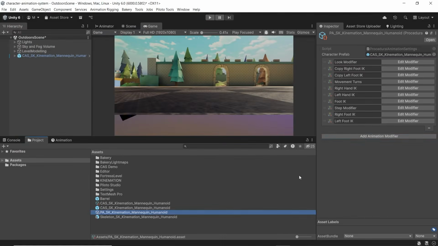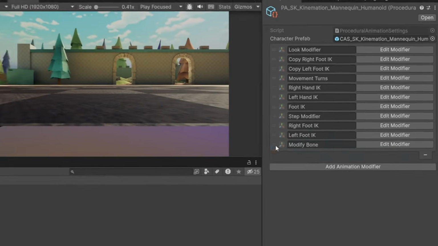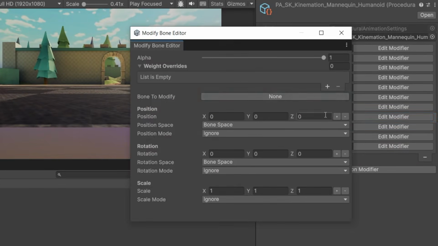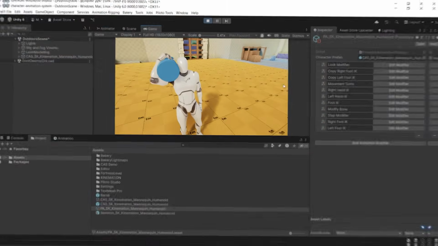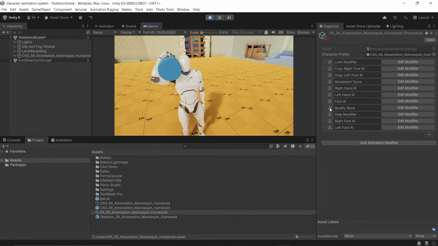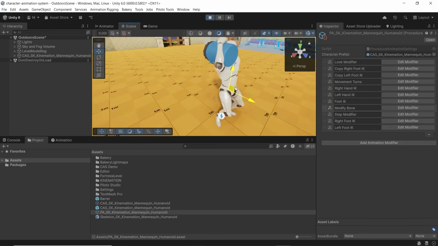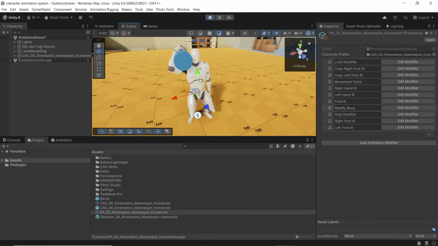Next, let's stop the game and add the Modify Bone feature to our procedural asset. Place it right after the foot IK modifier. Open it, select the pelvis bone, set the translation mode to Add, and start the game. If you click the triangle button, you will see a position control right in the editor. You can change the character pose on the fly without writing a single line of code.